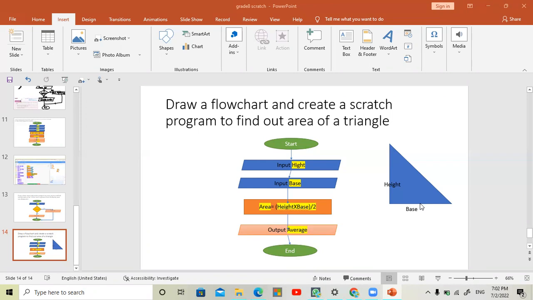So how can we find out the area? We multiply the height and the base, then divide by 2, and we will get the area of a triangle. Multiplying the height and base gives a rectangle, so half of the rectangle is the area of a triangle. That means area equals height multiplied by base, and that answer should be divided by 2. That is the area of a triangle.